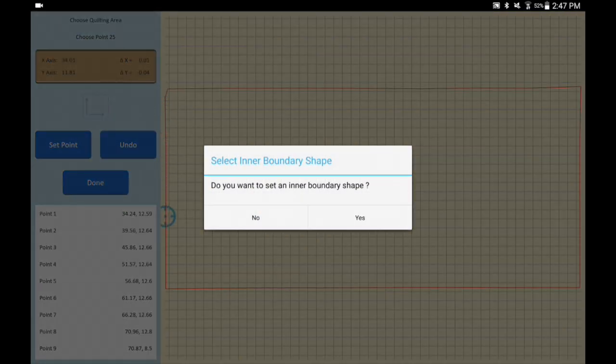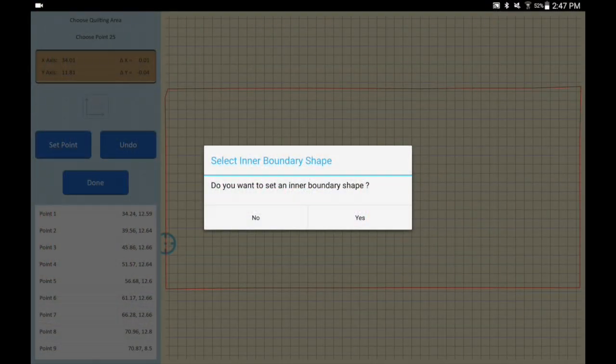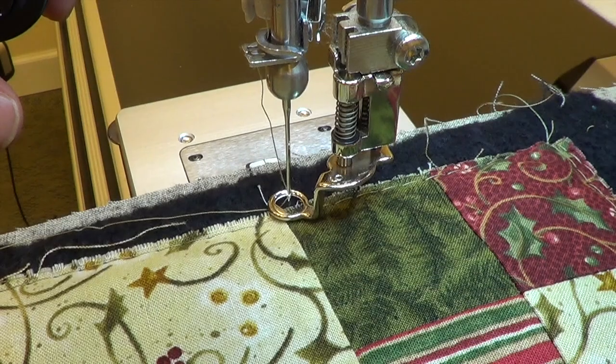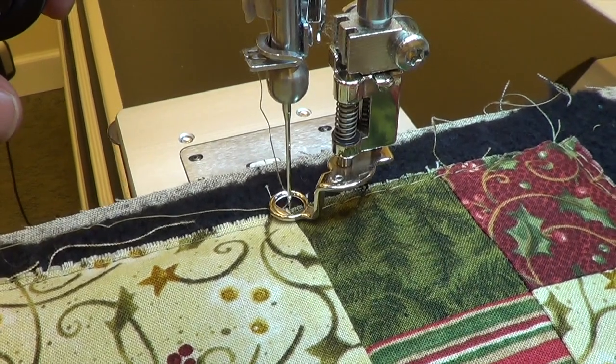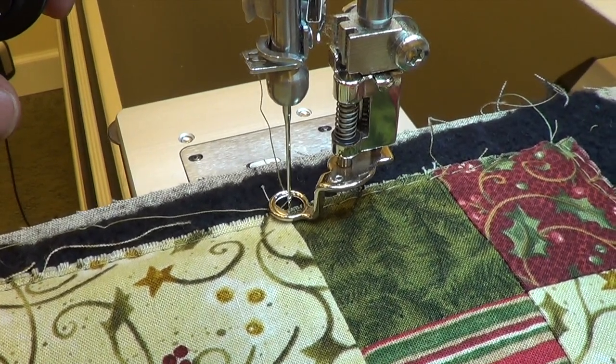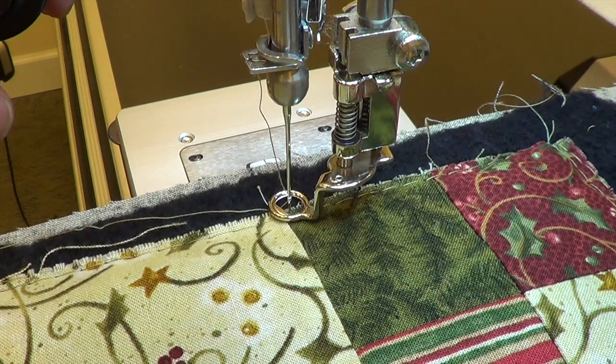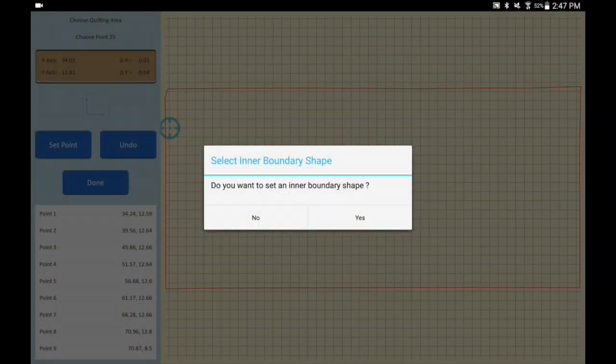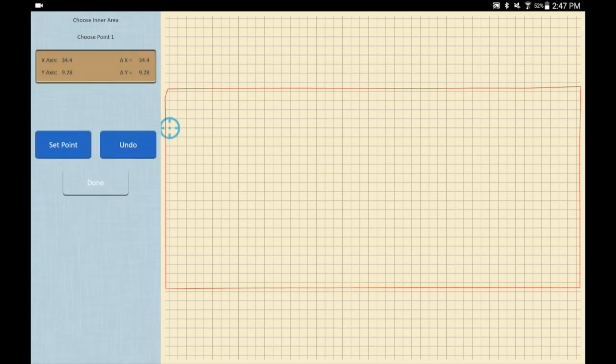That is done. Now if we look at the screen, do you want to set an inner boundary? Yes, we do. So now I'm going to be a little bit more precise with setting my inner boundary. I'll put my needle down a little bit, and I'm not going to go right up against the boundary. I'll go about 1/16 of an inch away from it. So I say yes, and now I'm going to set some points.